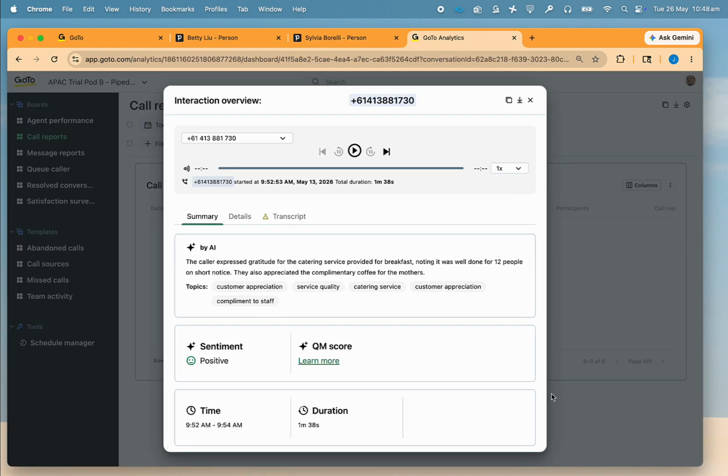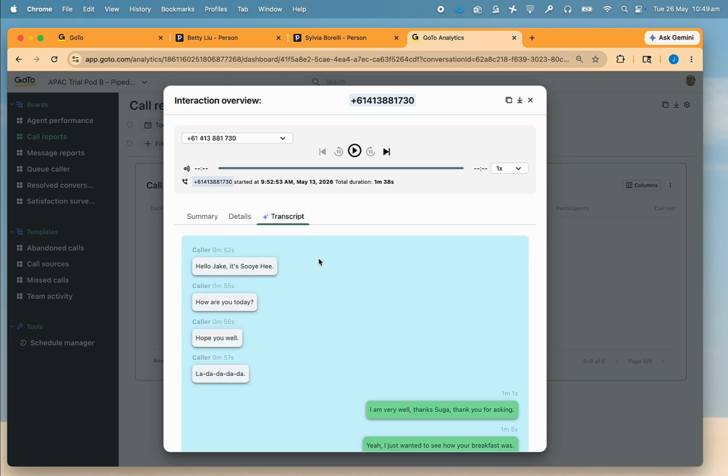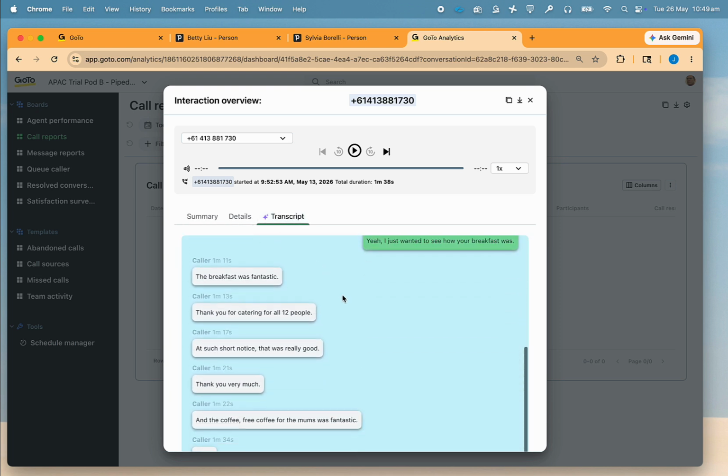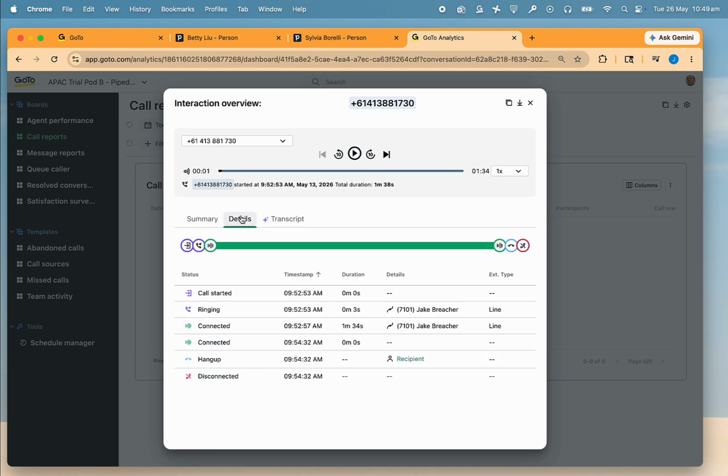The GoTo Analytics call record will provide you with the entire call transcript, identifying each party of the conversation. The audio stream will provide you with the tones. Further insights into the entire journey of the call is captured in the details section. In this case, it was a simple call. However, any transfers or conversations that have been managed by AI reception, auto attendants, queues, would have that information presented.